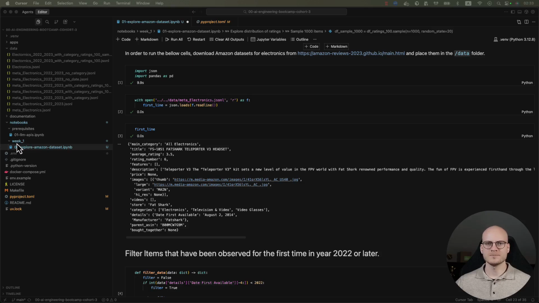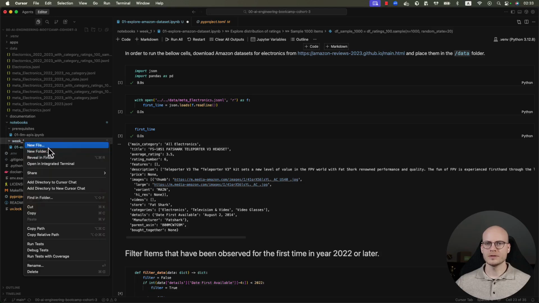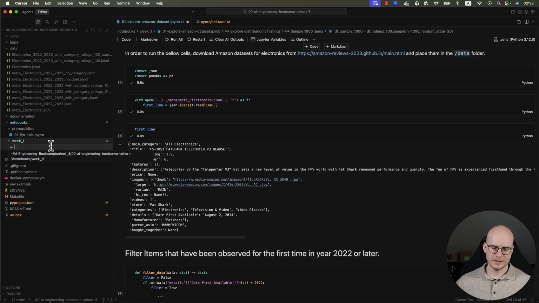implementing Qdrant. So for that, I will be creating a new notebook and I will call it 02 RAG pre-processing. And I will also add Amazon because we might have other data sets. I want to distinguish in the name what we are actually pre-processing.